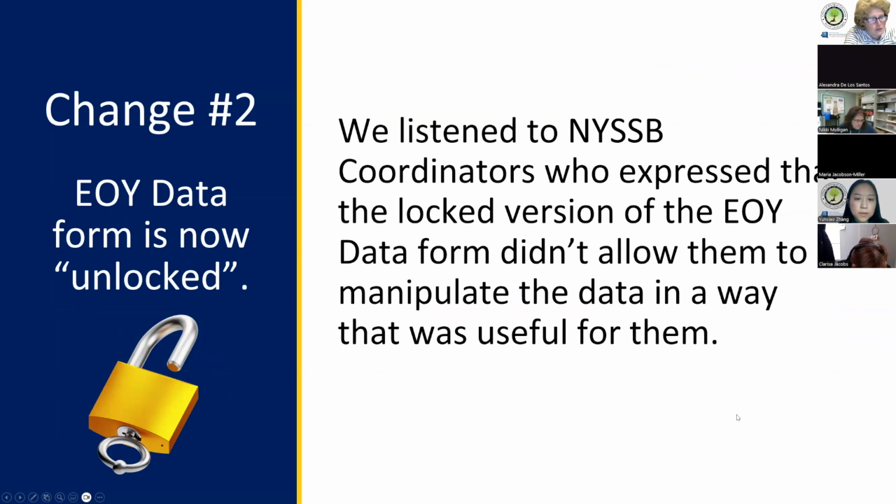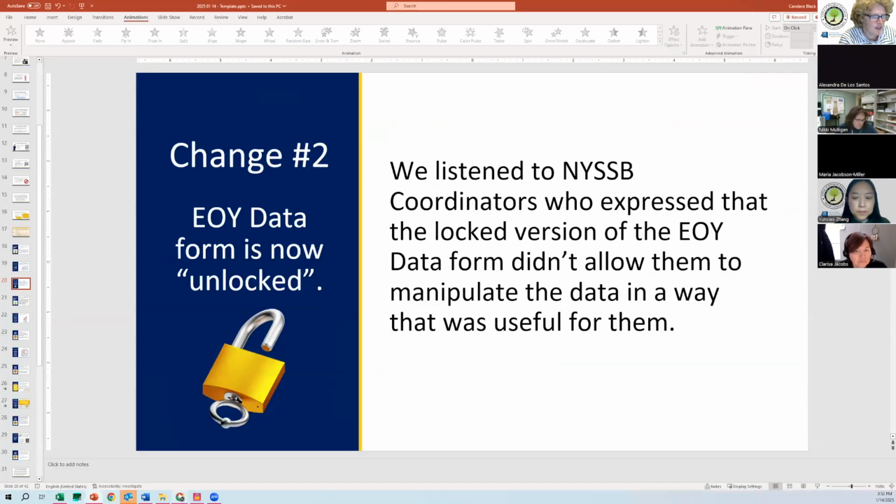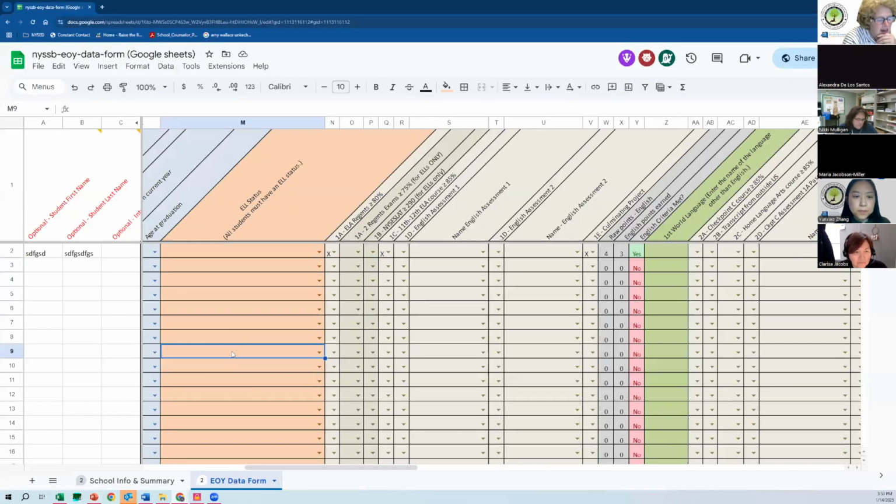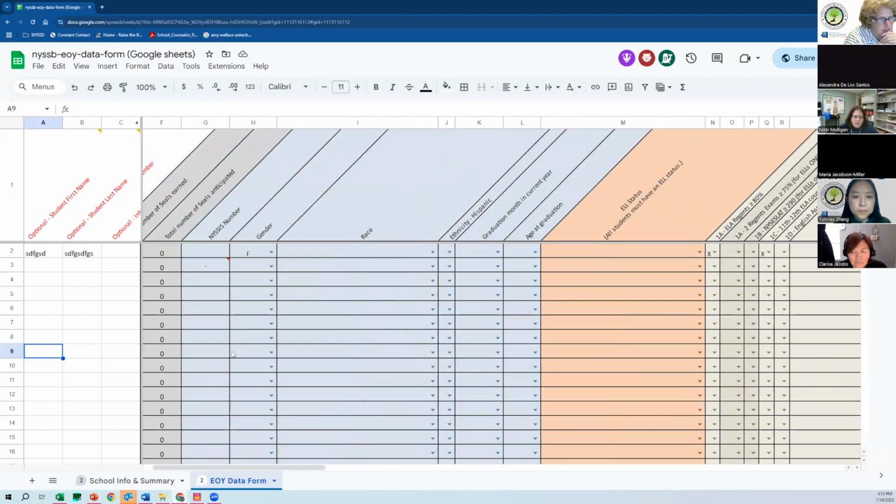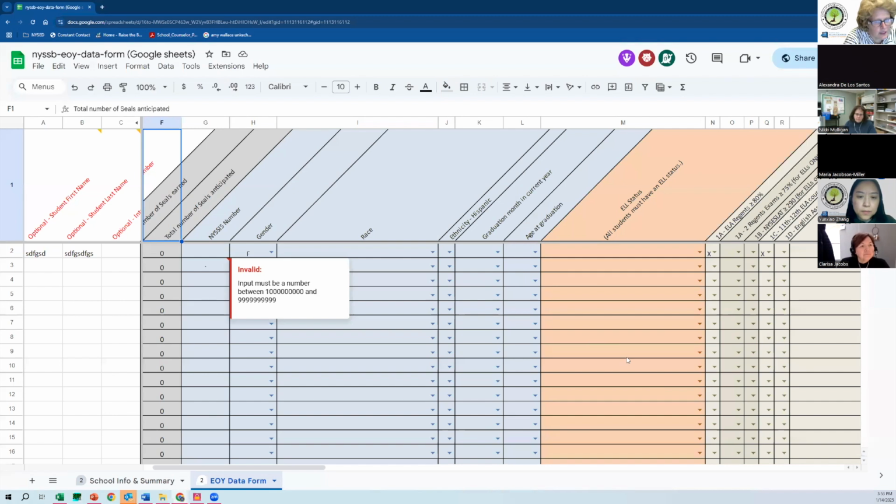Change number 2. So this one I'm both excited and nervous for. I mentioned this earlier, but this is the first year that we are providing the form in an unlocked version. So let me go back to the sample form. In the past, all of the gray fields, these auto-calculate fields here, were all locked down, which meant you couldn't change any of them. And while you don't need to change them, having the sheet locked down really prevented coordinators from being able to manipulate the data in a way that they found useful.